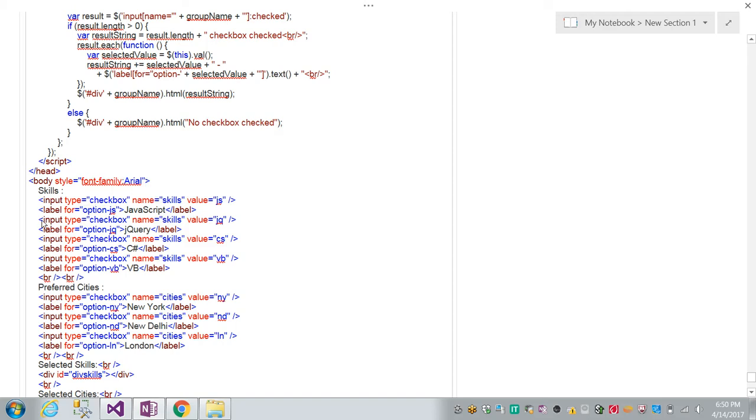Similarly I define for all other checkboxes, and similarly for cities. So each checkbox will be associated with the label, the label basically having the text, and this is the value of that.